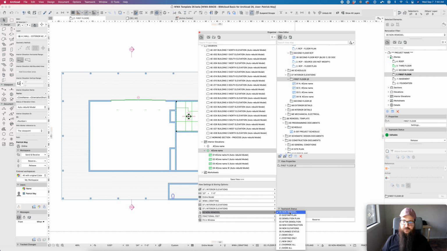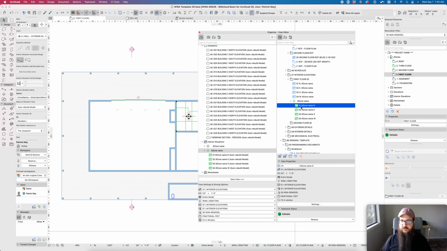If it's a new project, we'll just say non-remodel if it's not a remodel project, and that's fine. We have our dimension styles. Fractional feet is standard, and our zoom is either fit in window or current zoom. Because I don't have the view open, I'm going to say fit in window. So now what I can do is just say save that view over. And now I have that interior elevation marker with its individual views below it. Each one of these views contains the exact settings that I set up over here.